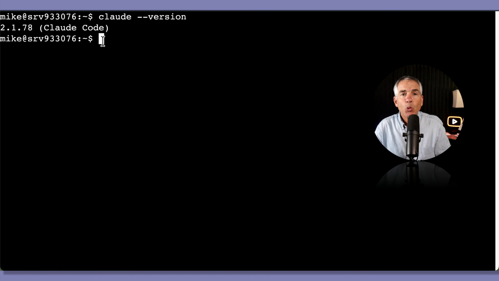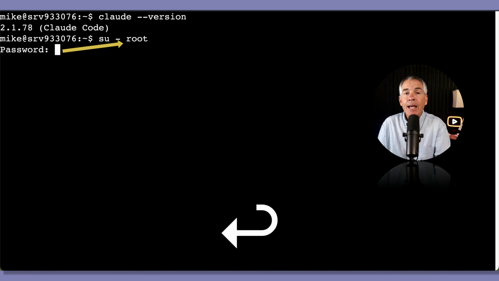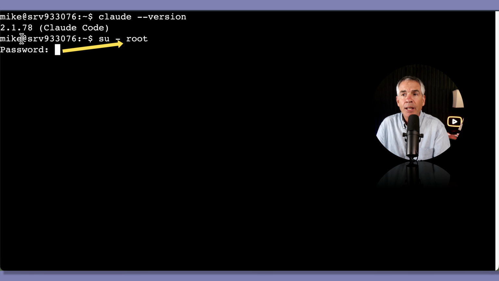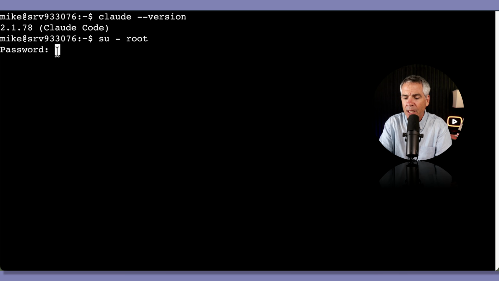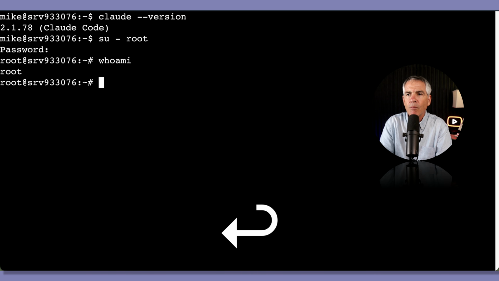I'm going to switch users back to the root user. So I'll type su, type in root. I'm going to enter in the root password, not Mike's password, root's password. Command V. Looks like nothing happened. I promise you it did. I'll tap Return. So now I'm back in root. And I can tell that by typing whoami.